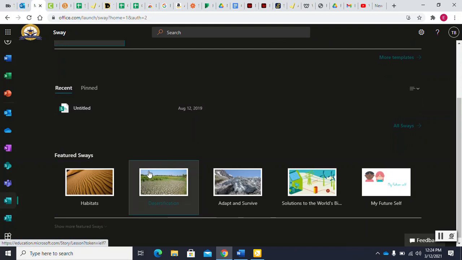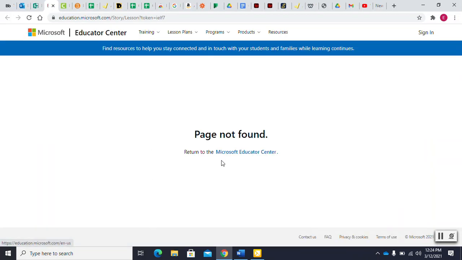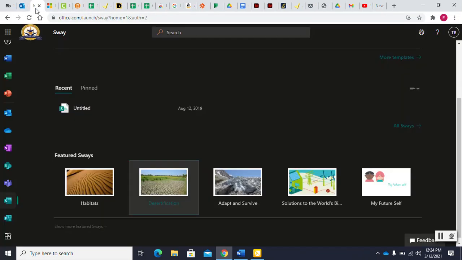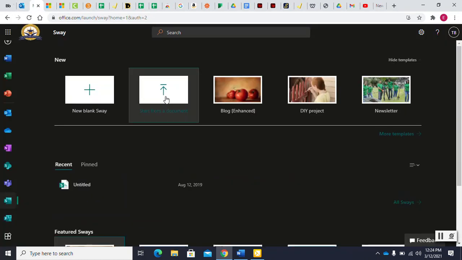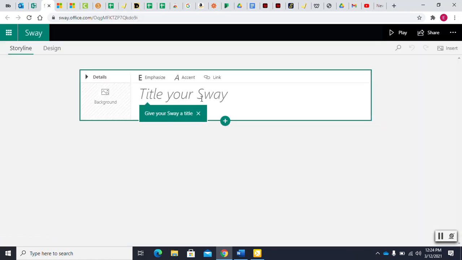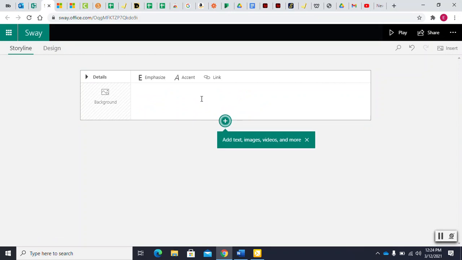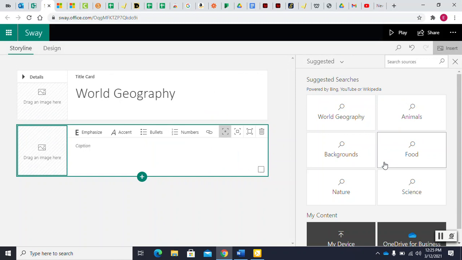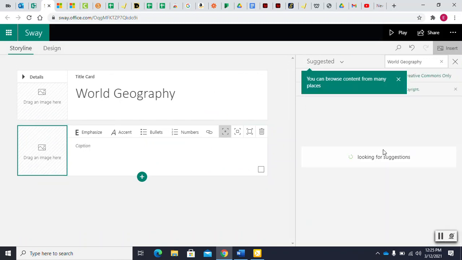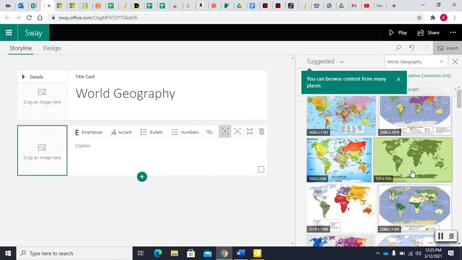So we'll go desertification. Page not found. Great. Well, let's start a brand new one. You can see, so there's Microsoft Sway, and this is something that, we'll say world geography. Add text, and look, I mean, you can add images, and it has different sorts of images that you can look up on the internet, and then here's a world map. You just go ahead and add this in here.